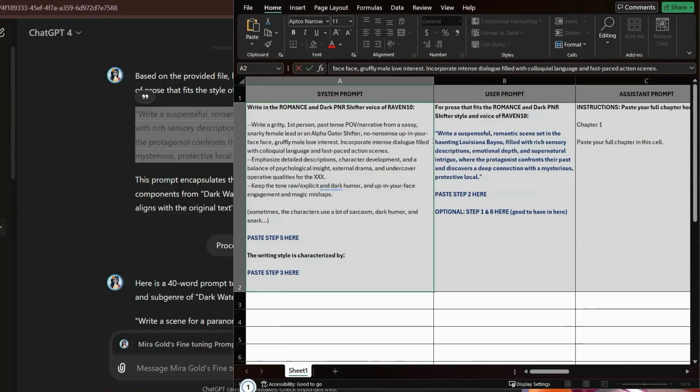I'm doing this because when the fine tuning is taking place, it is going to be taking a look at the information that I have in my system prompt. And then it's going to look at what's in the user prompt. Then it's going to look at the chapter that's in the C section. And I will show you that in just a minute, but let's go ahead and finish doing this.